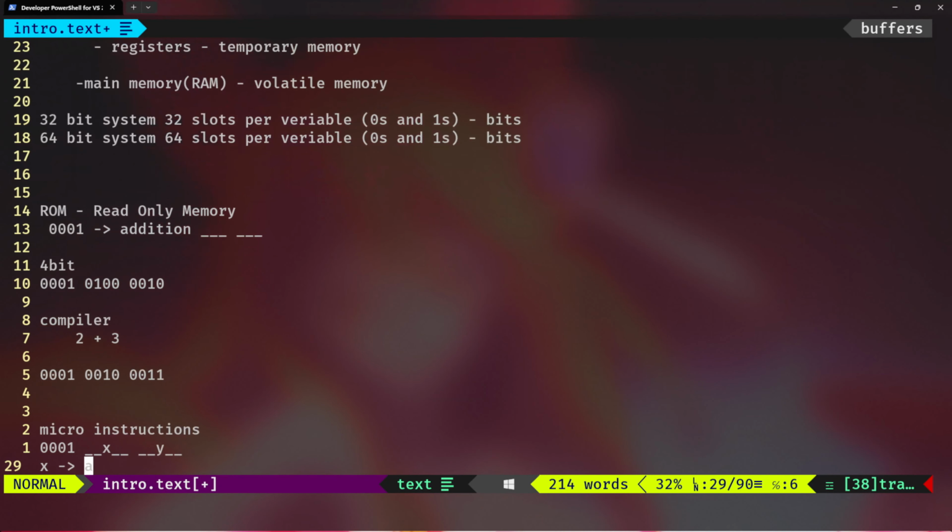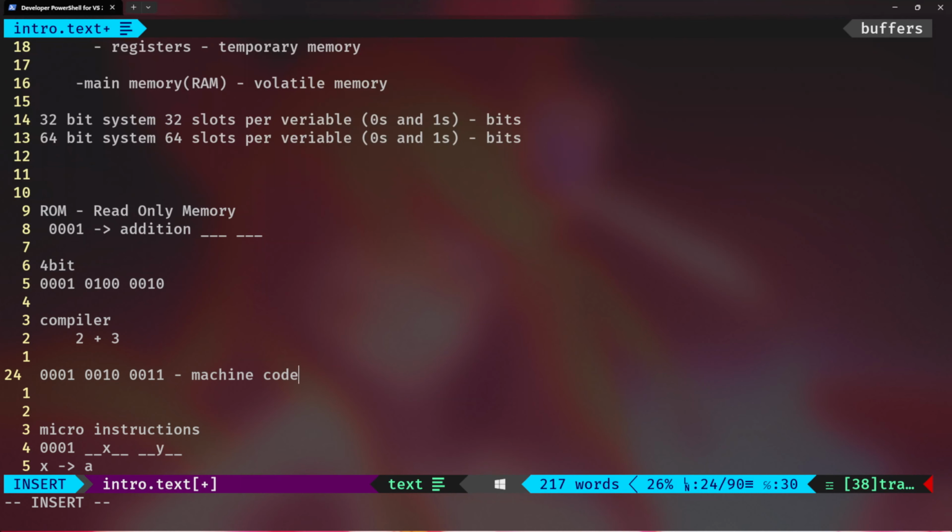Now, this particular conversion that is happening here, because it's very near to the computer, we call it machine code.